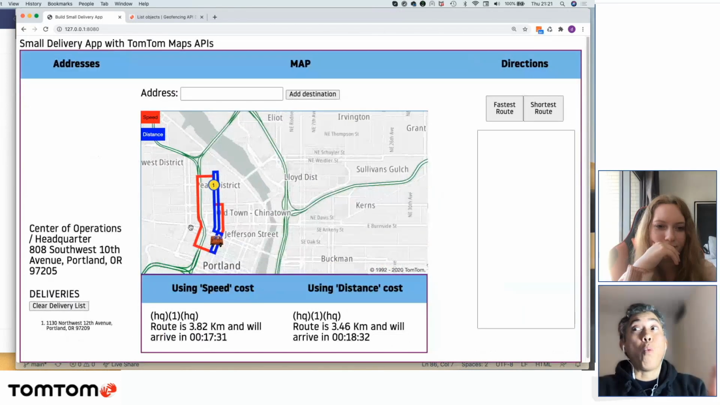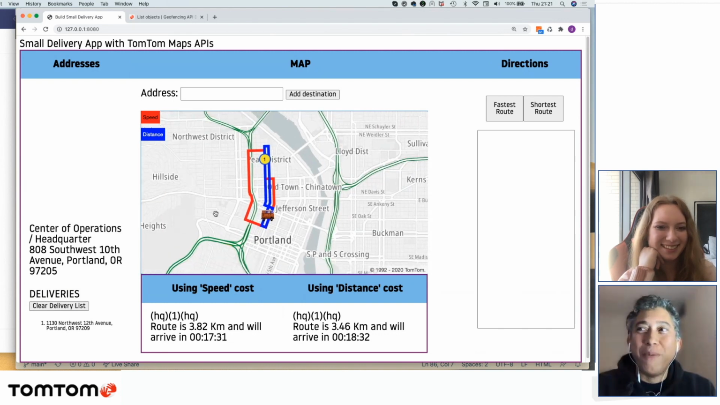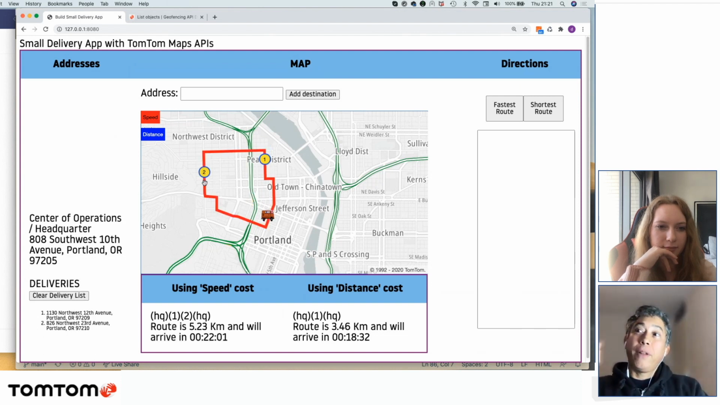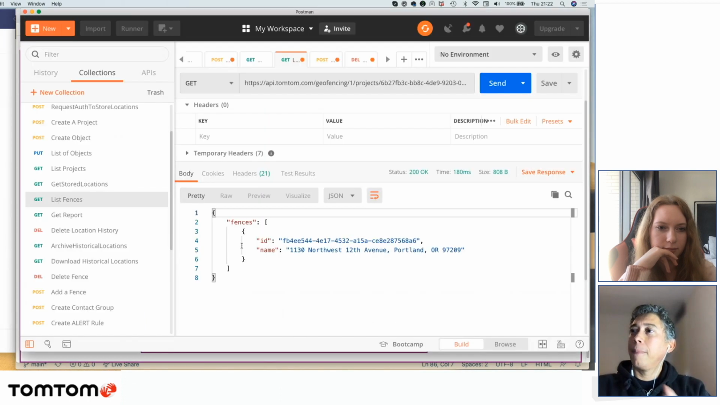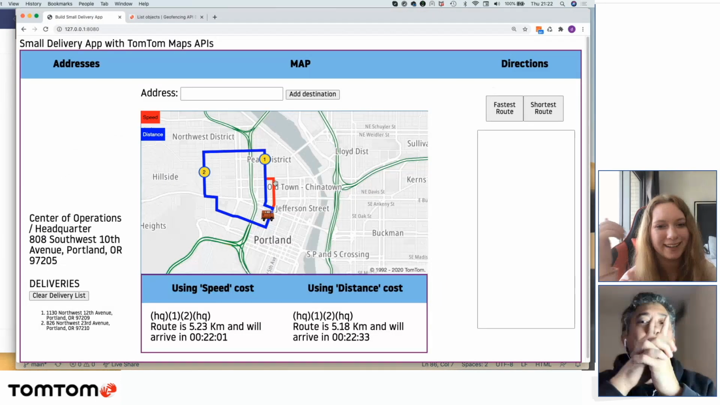So we have to create another one, because otherwise a service delivery application with an optimized route would be useless with only one destination. Let's create another one. Now we have two fences. Let's confirm that. Voila, two fences. Now we have a fully optimized delivery chain.